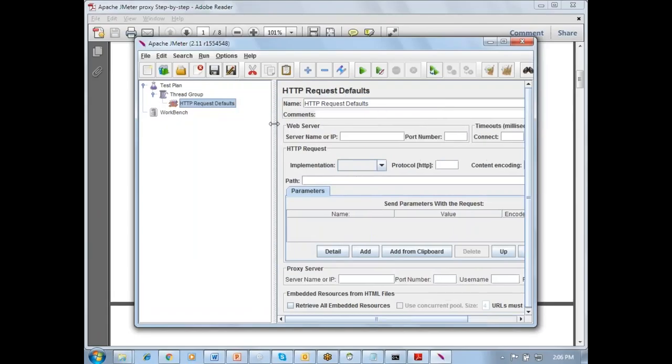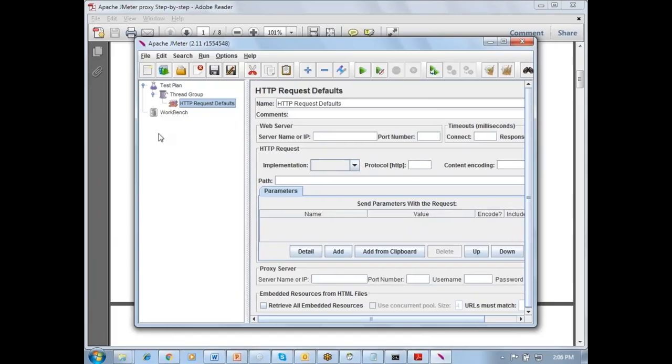The importance of having this request default is, as I showed you in the bad boy script, we have this server IP or the URL, port, and protocol in each and every request. So here we are going to centralize it using this HTTP Request Defaults config element. Whatever we put here will be inherited into all the HTTP requests. So when we record through the proxy server, it will automatically record blank entries in the requests, which are referred to this defaults config element, right? So that is the importance of having this request default.